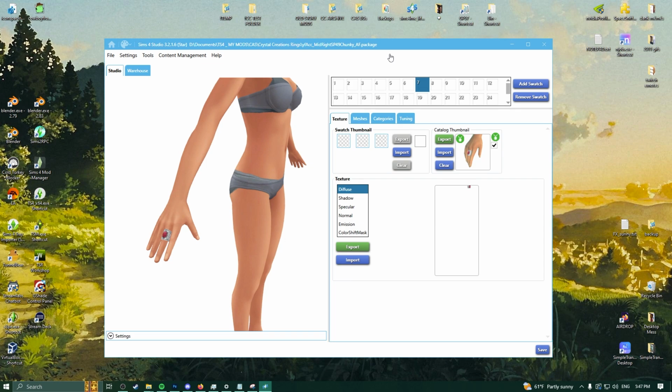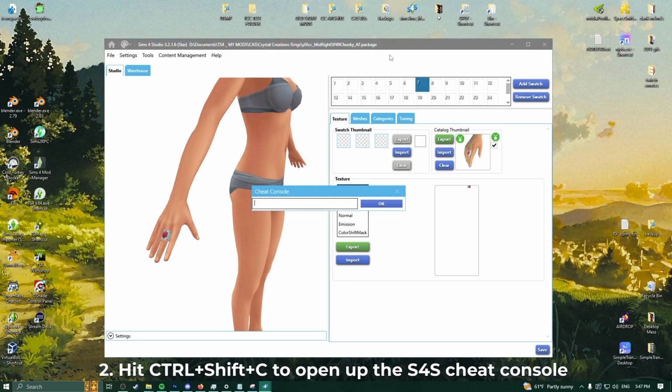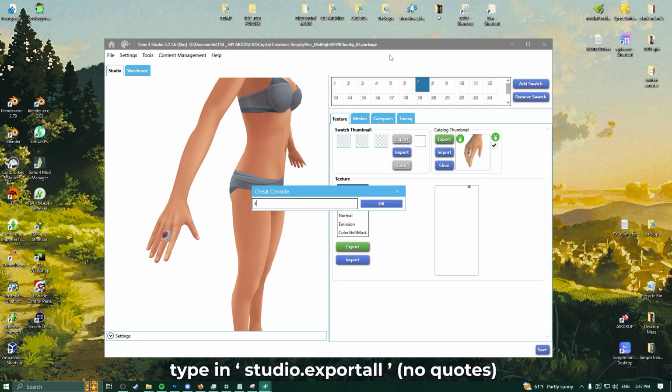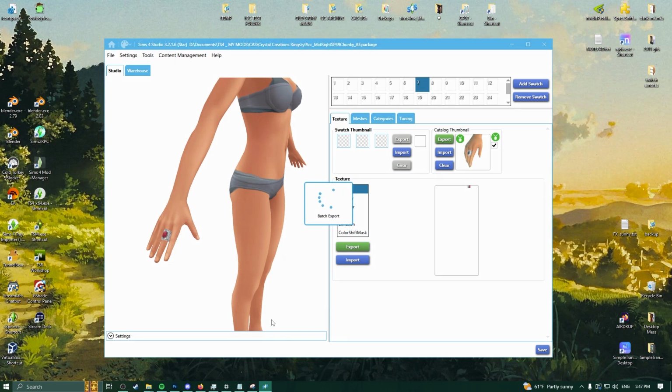So what we're going to do first is open up our file of the ring you want to edit. I'm going to hit Ctrl-Shift-C like I would in the game. It's going to bring up a T console for Sims 4 Studio. I'm going to type in studio.exportall. I'm going to hit OK, and then that's going to run.